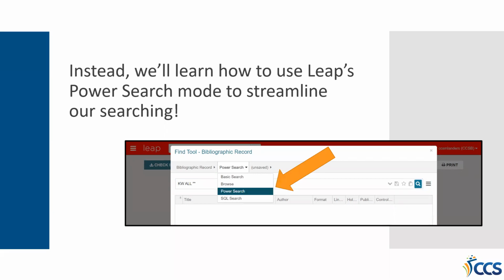Now, we currently can't save filters so that they're automatically applied to our searches. However, we do have access to Power Search Mode in Leap, which allows staff to configure and save searches and search setups for easy access. So we're going to see today how this mode can streamline your searching in Leap.